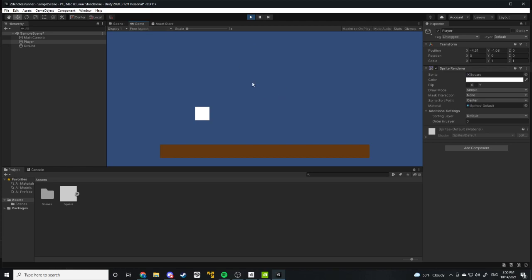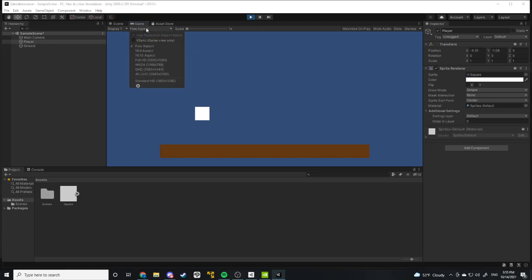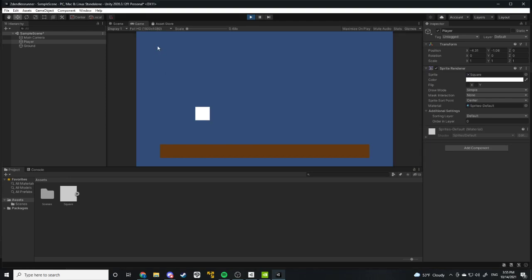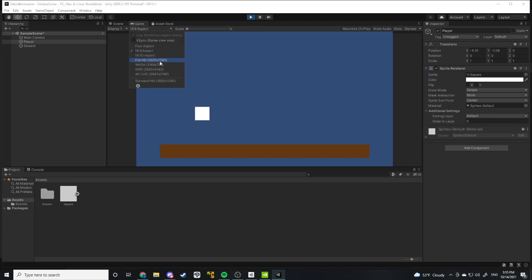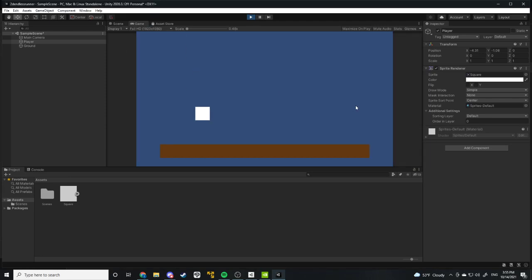Also, another thing real quick, when you're playing your game, I think right here you'll have a thing called free aspect. This lets you decide the resolution of your game. I'd recommend you set this to full HD, like 1920 by 1080, or even 16:9, either or, because this aspect ratio is very common, so you should be designing with it in mind.